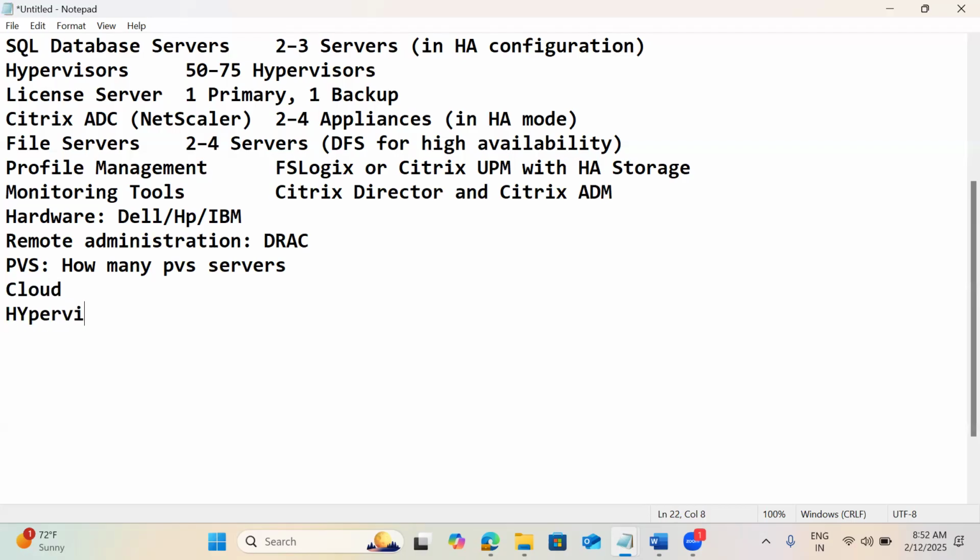Additional to this, you can tell if we have any cloud also, and which type of hypervisors, say suppose it's VMware ESXi servers or Citrix servers. These all we need to tell. And one multi-session OS may accommodate around 100 to 200 users.